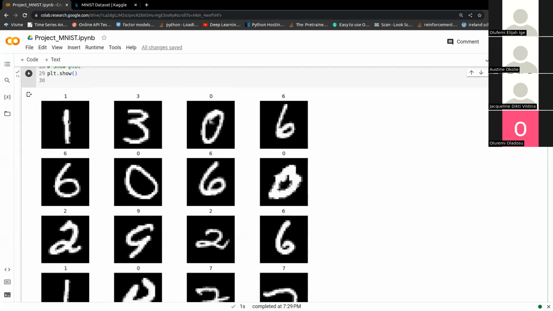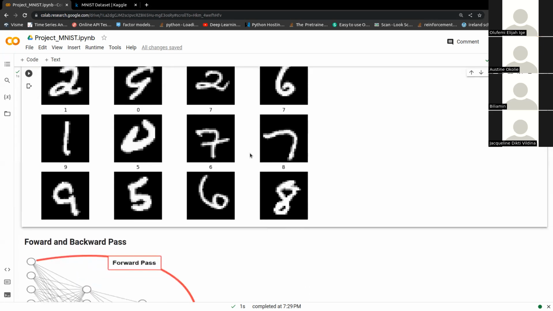So we want to train our model such that once we feed in a handwritten digit, an image of a handwritten digit, the model has to predict the number, right? For example, if you write 3 and we feed it into the model, we expect our model to predict 3, 0, 0, 6, 6. And we have 60,000 of these.